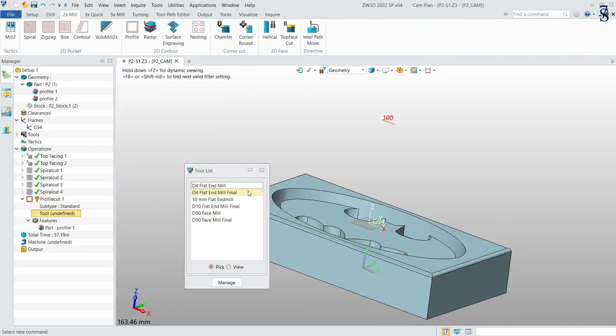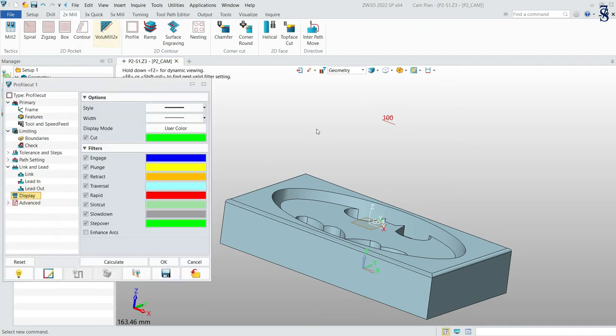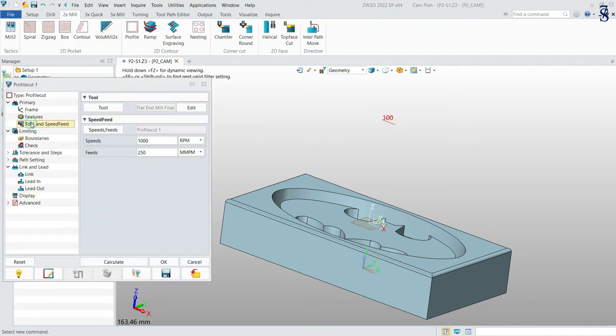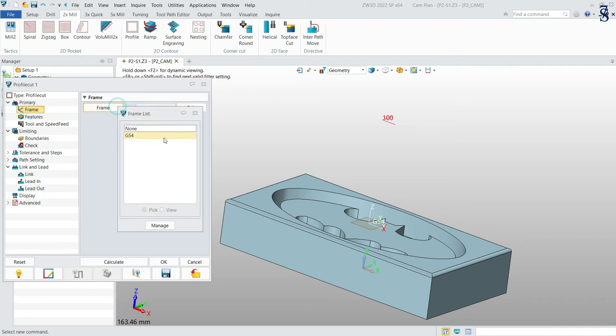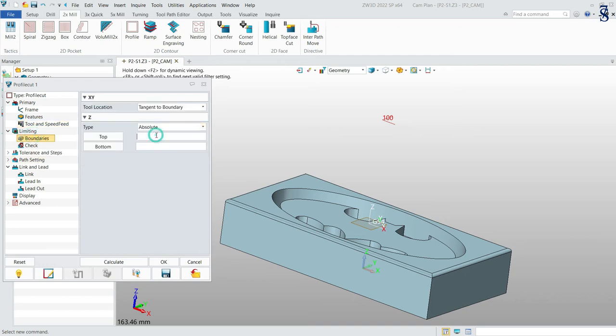We're going to use back the same tool, which is tool number 6, D4, diameter 4 flat end mill final. So we click that, followed by edit. We need to set the frame, the G54 frame. So set that G54. The speed is 4500 and the feed rate is 400. Boundary is going to be 0 and minus 15.